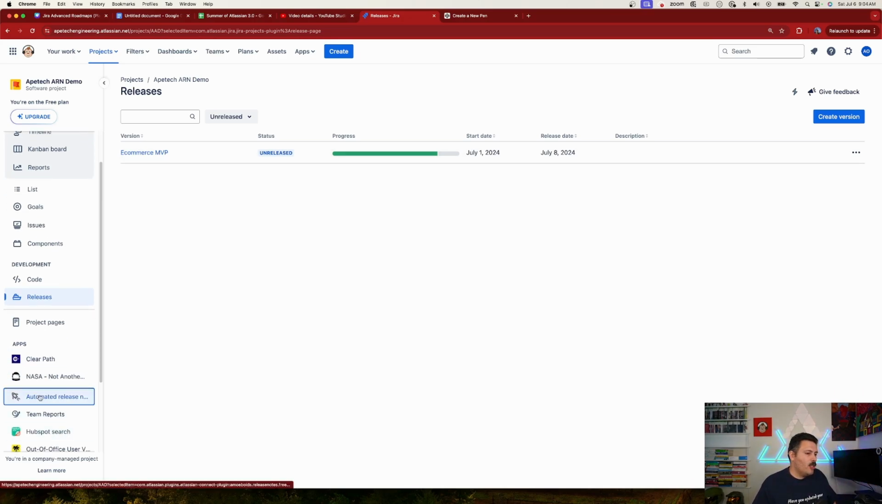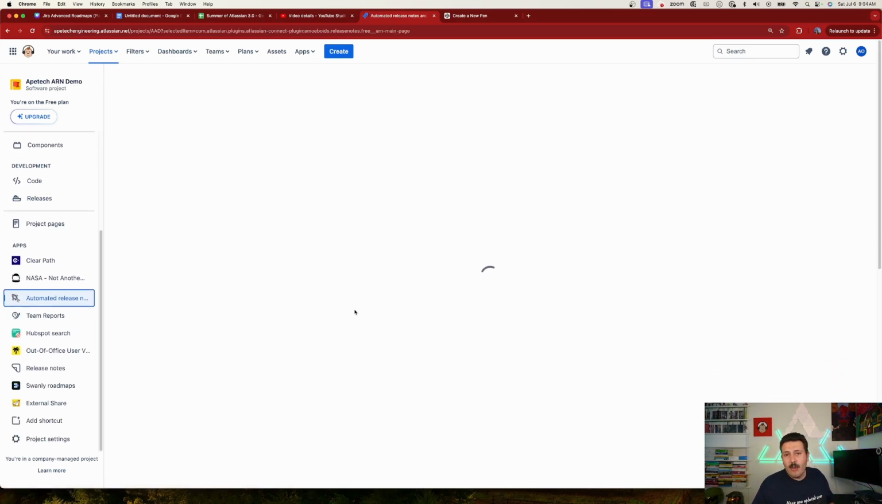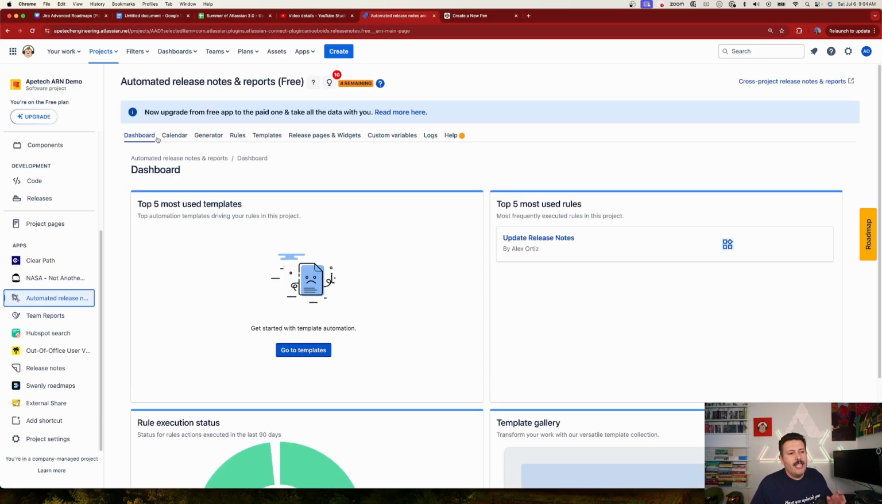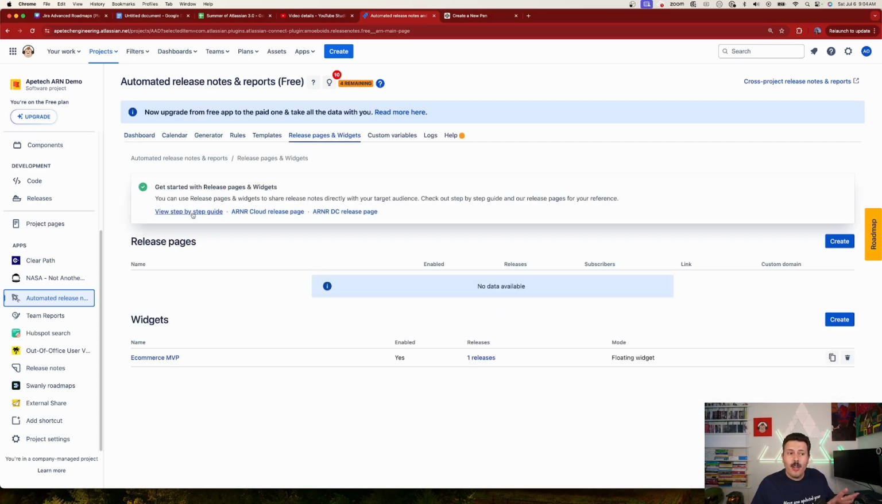Okay, so we're going to go over to automated release notes, and the first thing that we want to do is create a widget. So in here, there is a release pages and widgets section, so we're going to click into that. Now, if you prefer, there is a step-by-step guide that you can click onto here. It'll give you all the steps that you need in a more written form, but you can also just continue watching this video and we're going to cover everything you need to know.